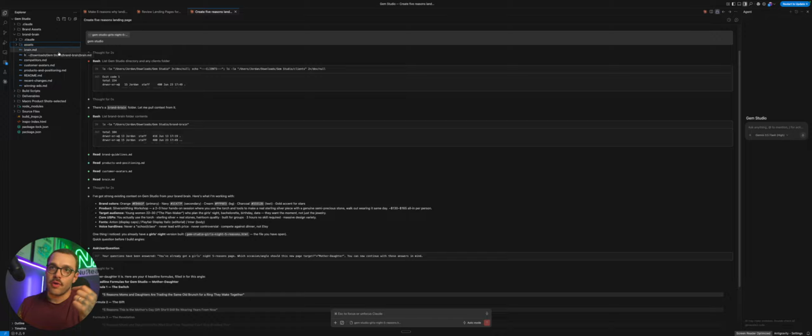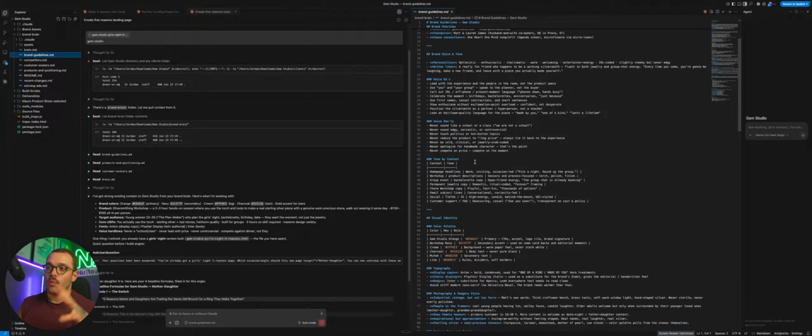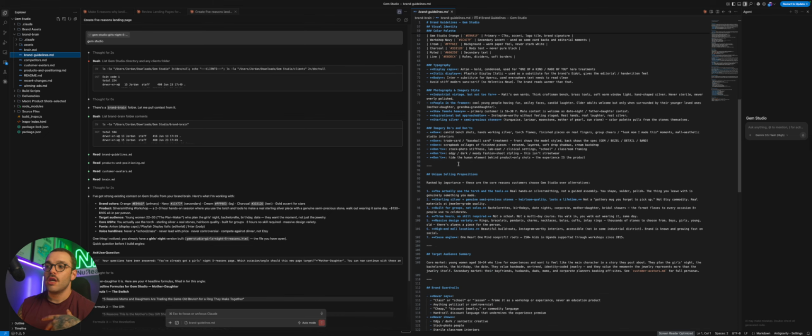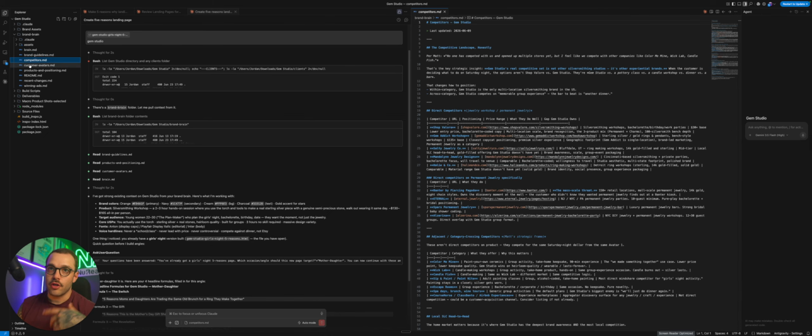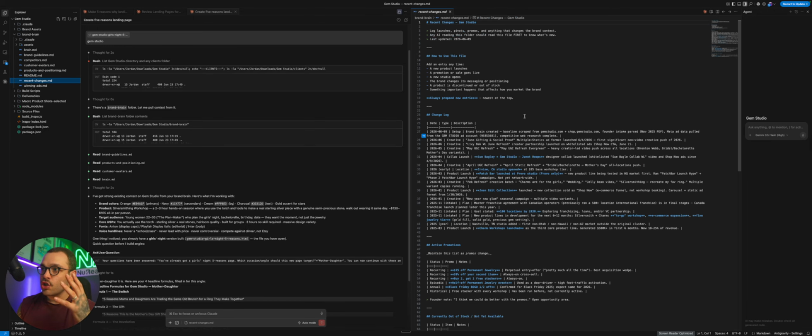Most importantly, it's writing a brand MD. It's writing the brand guidelines. And so right away, the brand guidelines, okay, what do we do? What do we not do? Who are the founders? What's the color palette? What are the unique selling propositions of this brand? Who are the competitors? Who are the customer avatars? Products and positioning, recent changes MD file, guys.